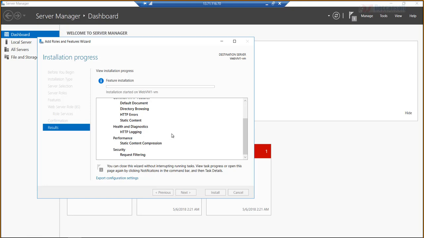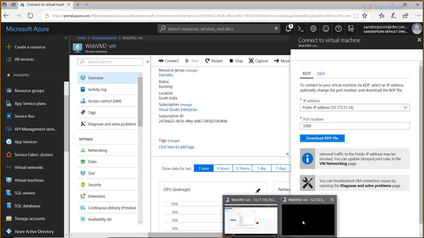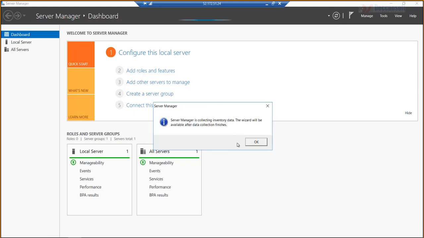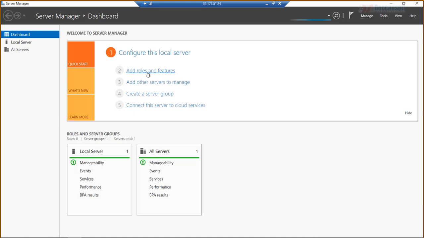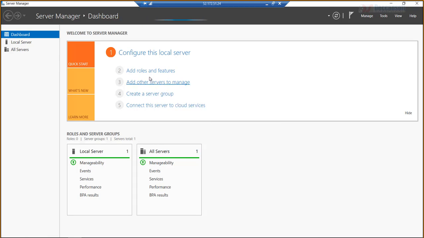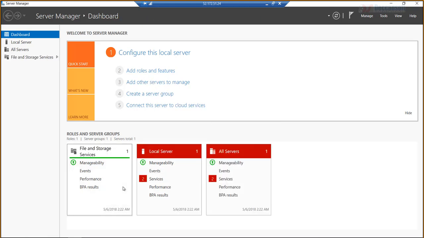Simple, straightforward, and all done. Like that, let's also initiate the same thing on the other one. On both the virtual machines, I'm trying to install IIS. Server manager is still not ready. We'll have to wait for a couple of minutes before it becomes ready. Yeah, now that we have got these tabs, it's ready.